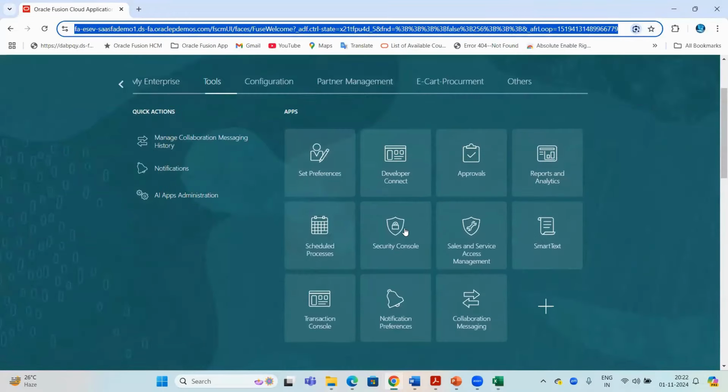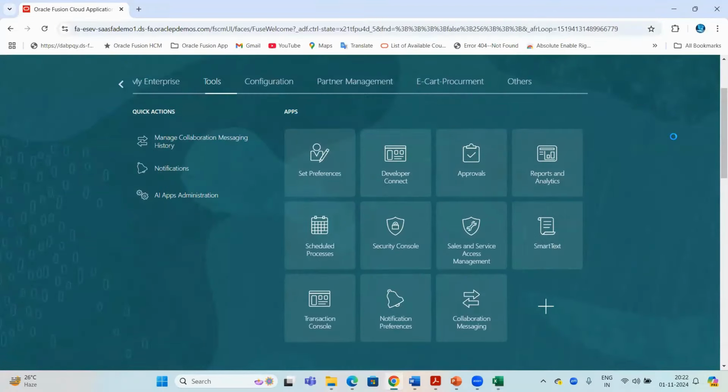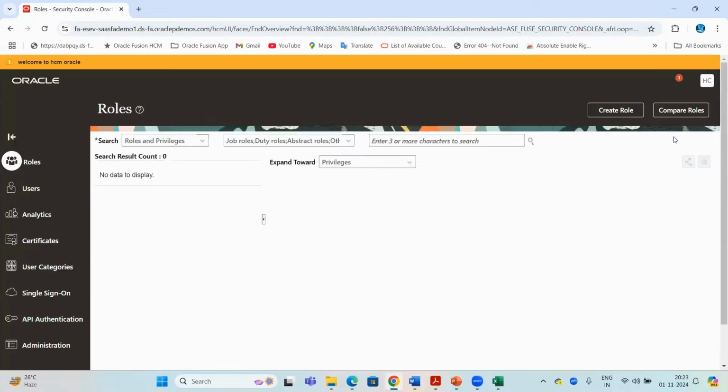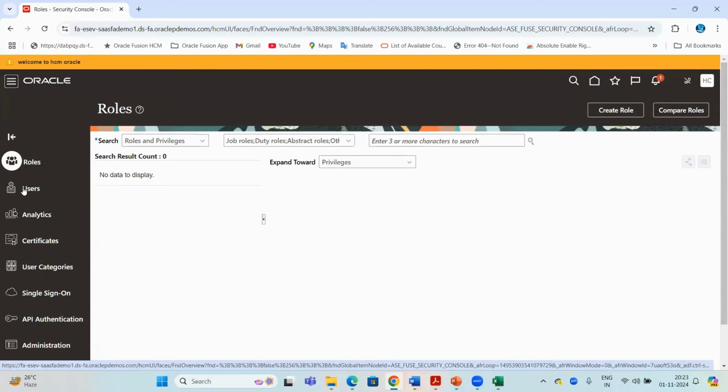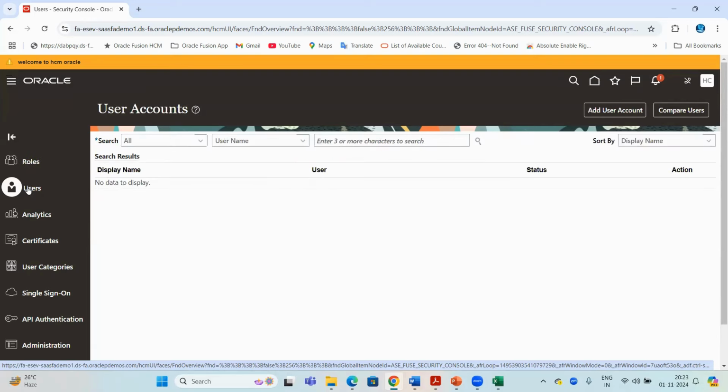Under tools, you go to Security Console. Okay. Then team, once you come to the Security Console, you will land on this page. We have roles and users. I will come to these roles in the next 15 or 20 minutes, team. Okay. Here we have to come to users, team. On the left hand side, the second option, come to users.